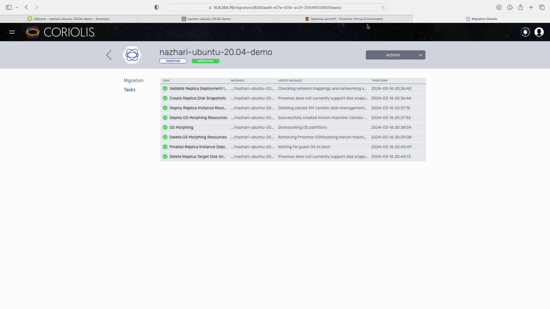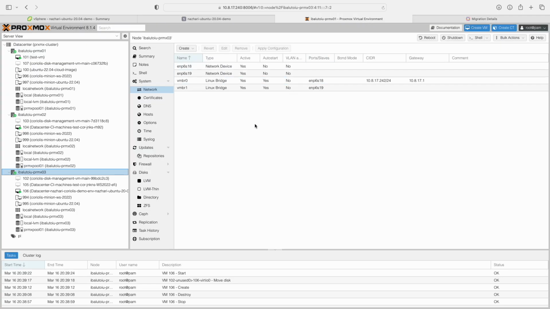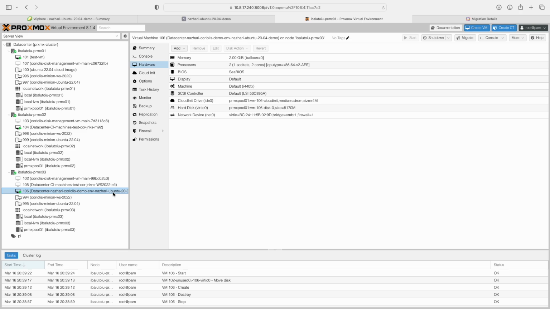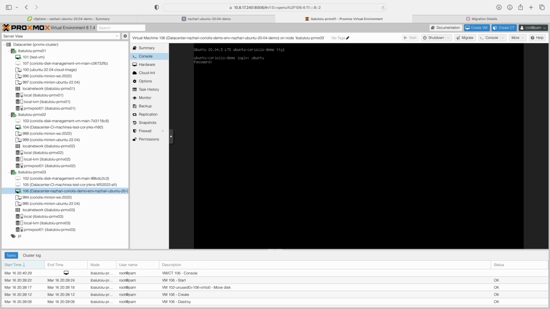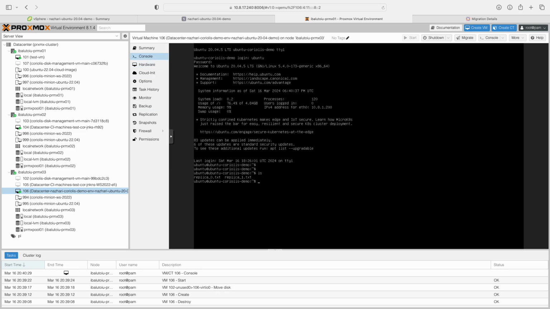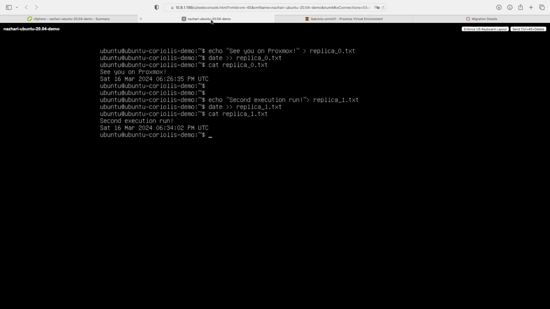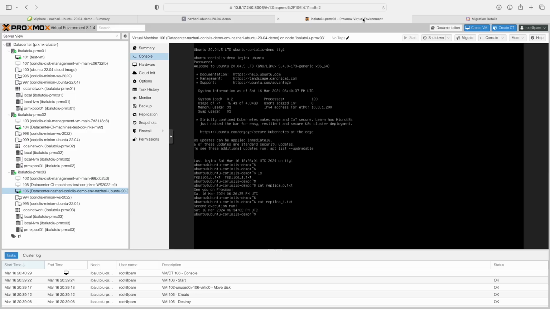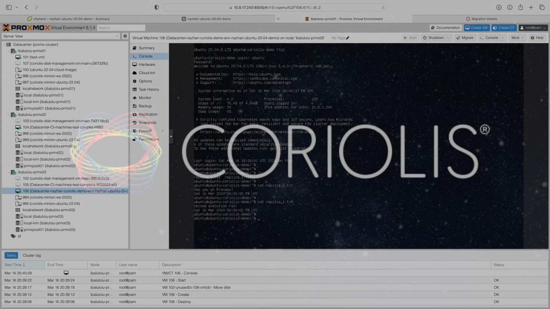Now that the replica deployment process is completed, let's check in on our new migrated Proxmox machine. As we can see, our migrated VM has booted successfully and all its pre-transfer files are present as expected. Here's a quick look at the still running original VM on the source vSphere just to cross-reference our files' content. It's almost as if the migrated machine was created on Proxmox to begin with.